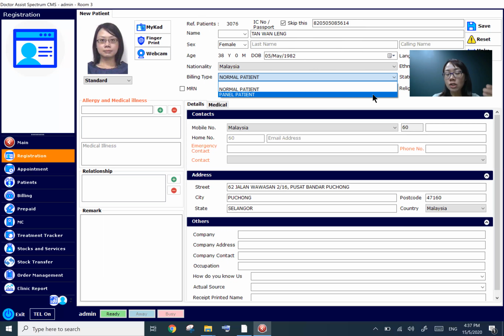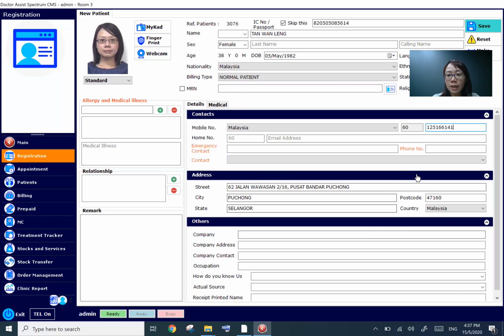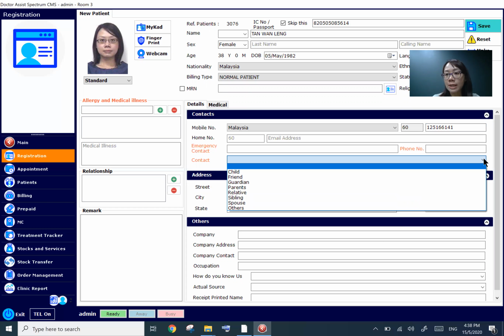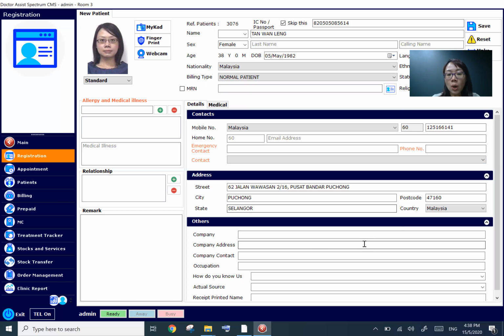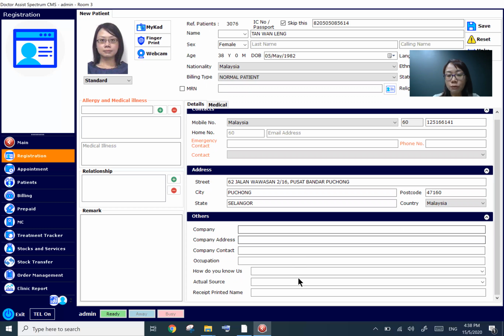So basically, you can add on the list of panel into this drop down box. So select normal patient, put in the phone number, and over here, the address will also come from the IC. So it's optional for you to put in the emergency contact phone number and also the emergency contact relationship. So basically, all those additional details you can fill in optionally, but at the same time, you can also set which item is compulsory to fill.